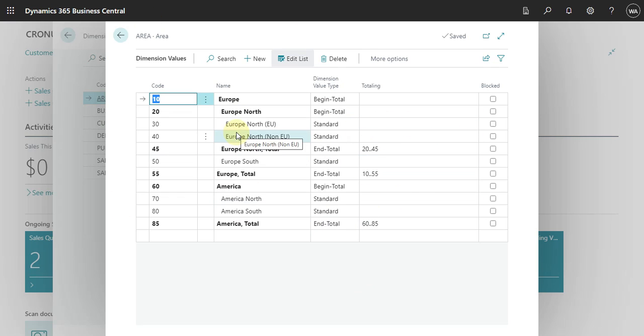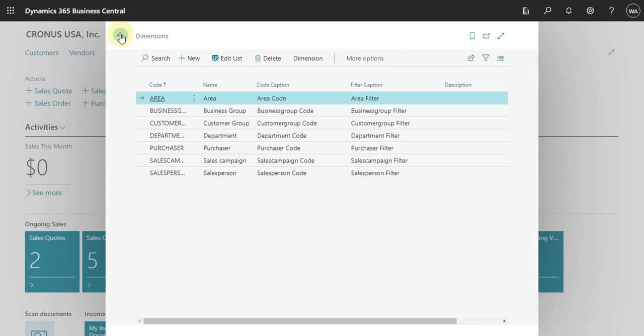Okay, so basically here, if you want to create a new one, you just need to define the code and the name, and use the same structure here in order to create the dimension. So moving back here, we have also business group, customer group, department, purchase, sales campaign, and salesperson. This is just an example of how you can create this dimension.